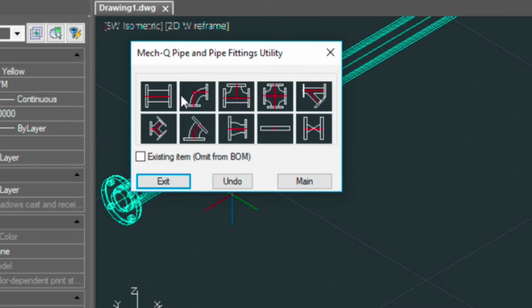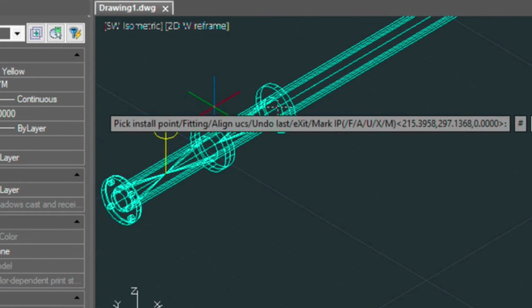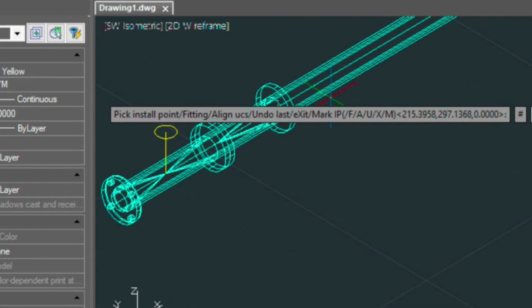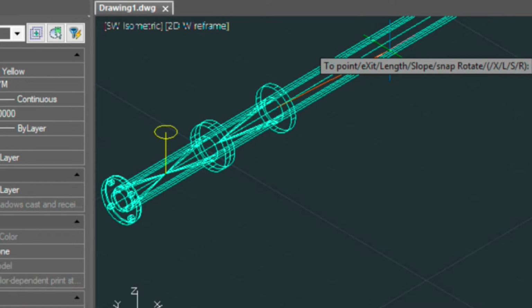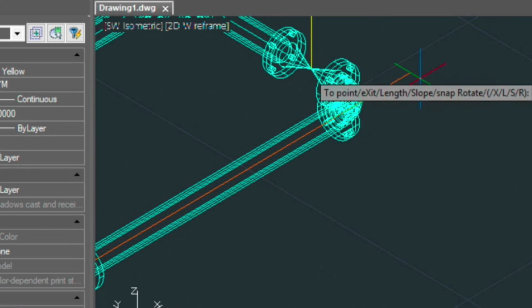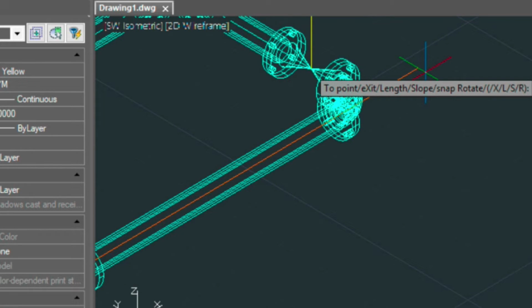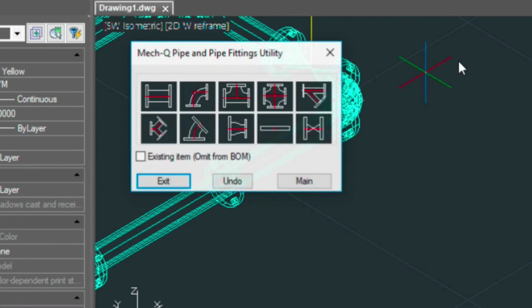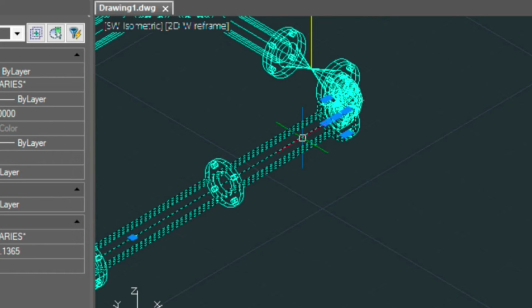Now, if we wanted to, we can continue on with the straight piece. So let's just do that while we're in the mode here. Press enter. And then in the direction of flow, we type in 30 inches. Let's erase this piece here.